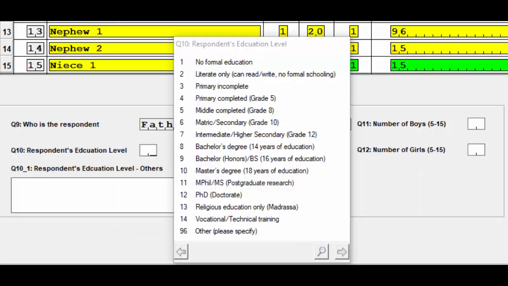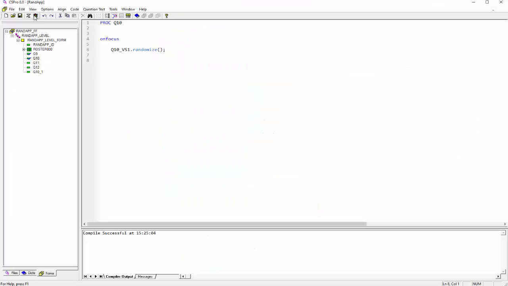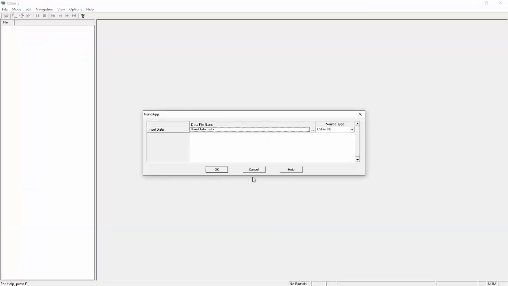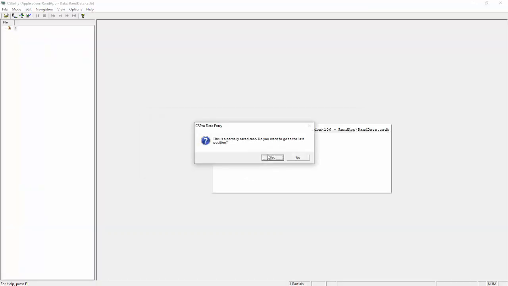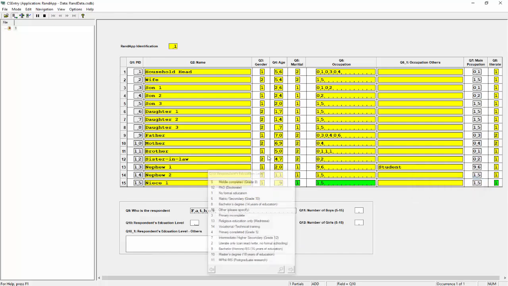Now let's use the exclude keyword with the randomize function. In question 10, I have an option with the value 96, which I don't want to include in the randomized selection. To achieve this, we will apply the exclude feature. Let's walk through the logic. First, run the application without using exclude, just using randomize, and observe where the value 96 appears.